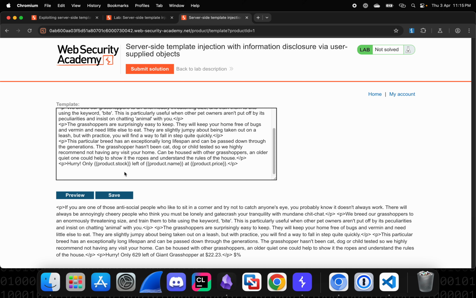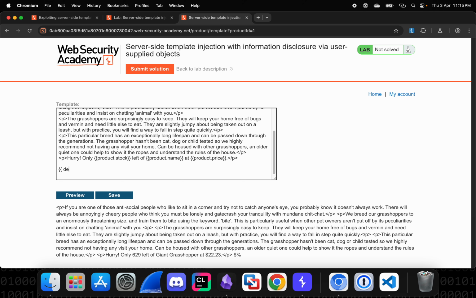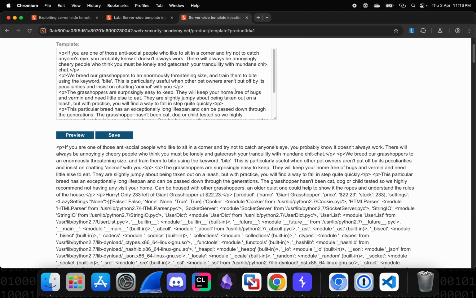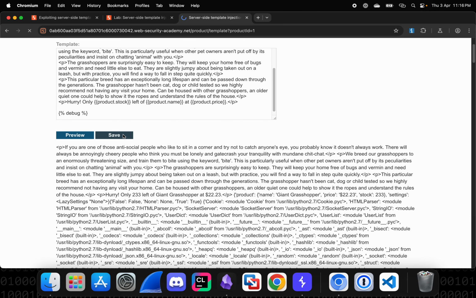So now the next thing we can do is come here. I think we can actually reveal the debug here and preview it. Or is it this percentage sign, because in Jinja we use less than and greater than, but in here we use curly braces. Preview. Yeah, it's working now. So one thing I can do now is just click on save.